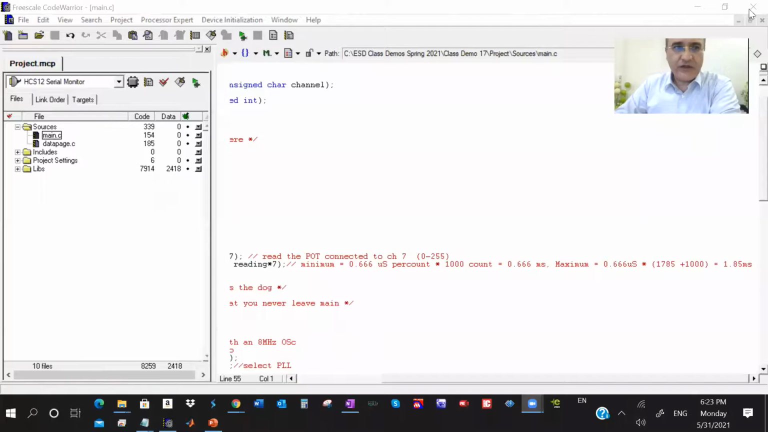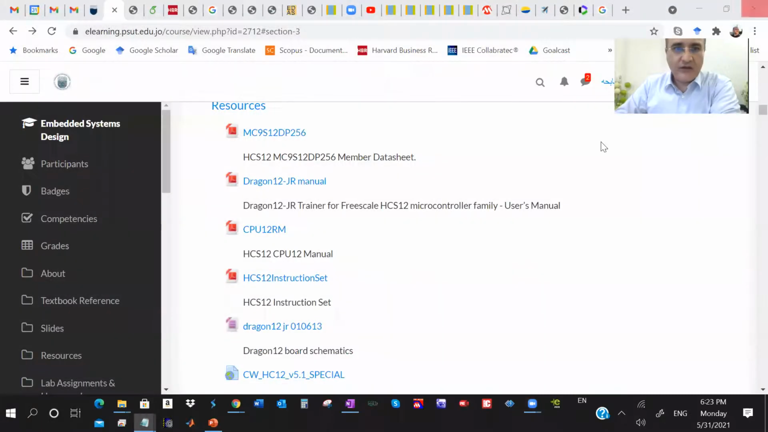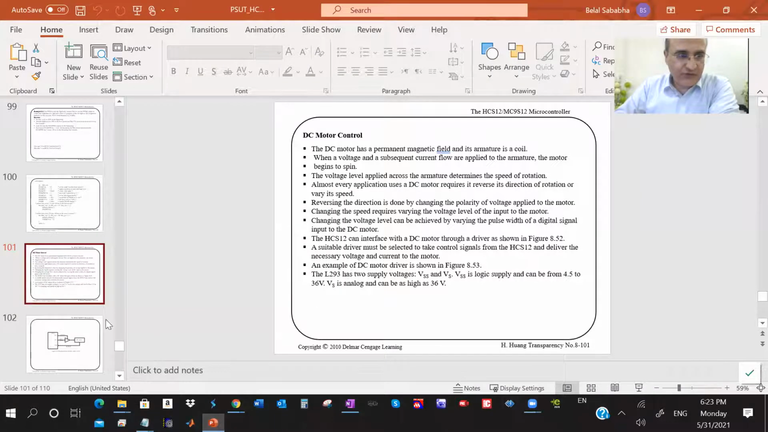I'm done with this demo. So now we know how to do 16-bit PWM signals and 8-bit PWMs. I'll share this with you as well. For those who have to leave, you can leave.